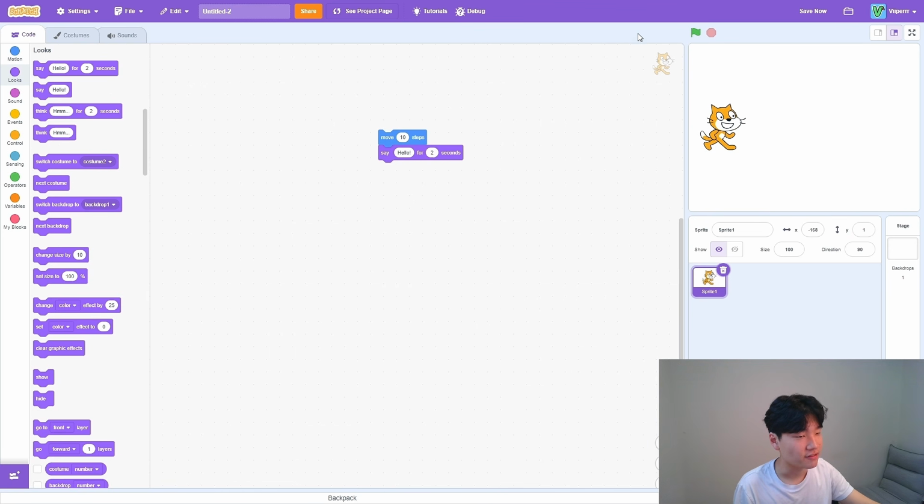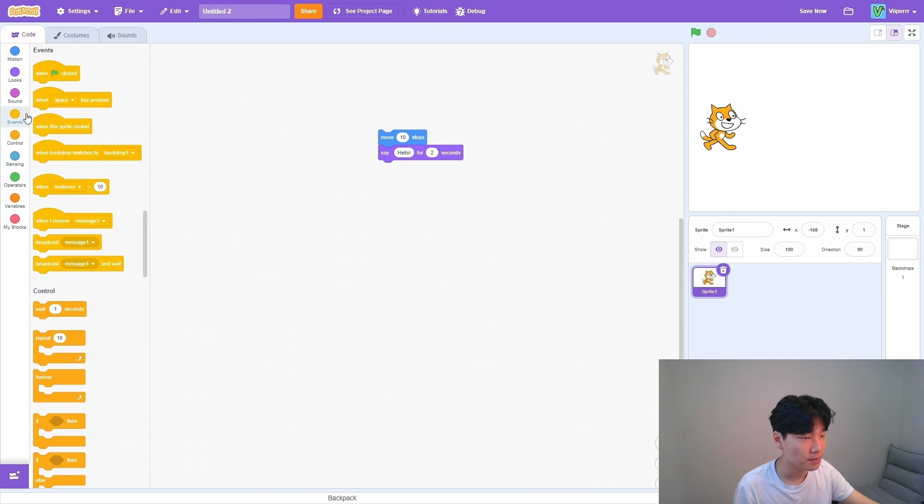So let's try to fix this. In the events section, bring out a when green flag clicked block and put it at the top of our scripts. This block is one of the Scratch blocks that you're going to be using the most. We basically use the when green flag clicked block to start all of our projects. Now hit the green flag and you'll see that our code begins to run. So we move 10 steps and say hello every single time we hit the green flag, which is really cool.